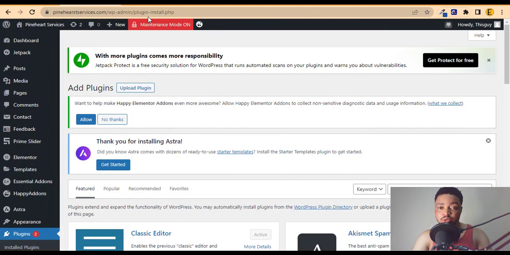I'll be showing you how to create a child theme for your WordPress website. Now, basically, a child theme is a theme that is the child of a parent theme. So why you need a child theme is basically to prevent unwanted change to your website.